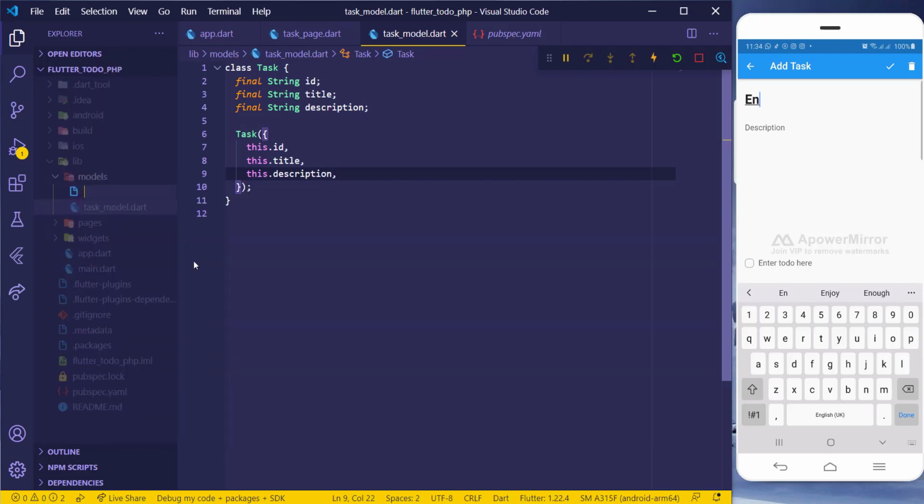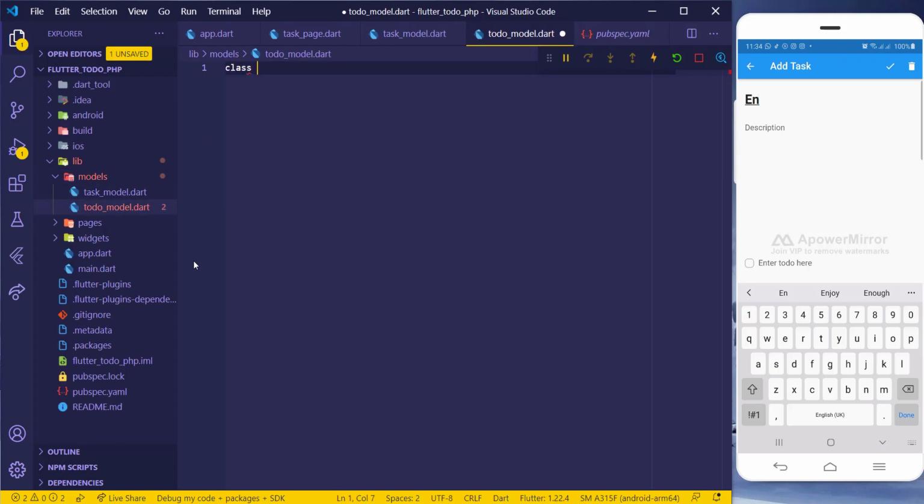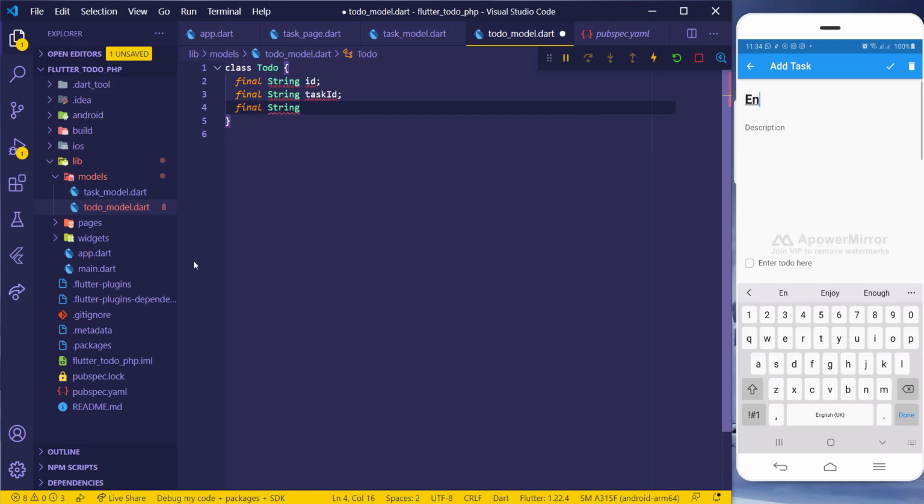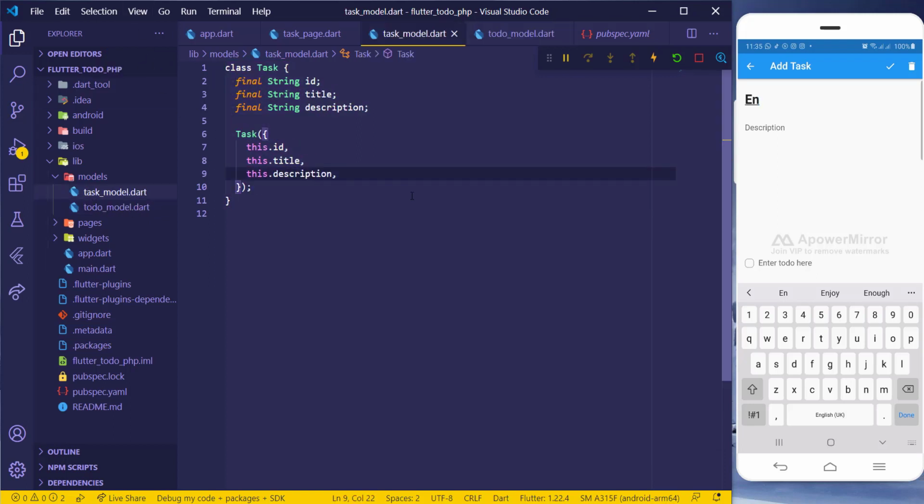I'll create another one for the to-do. So the to-do model, and I'll call it class Todo, and we want the final String id. We also want the task id because every to-do will belong to a task. And then we also want the to-do info, let me just say it that way. So we can now do the constructor to accept those things: this.id, this.taskId, and this.todoInfo here. Now when I save, I have everything here, and I have this one too. So that's basically what I want to do in this video.